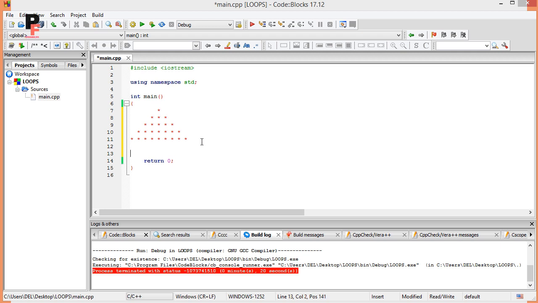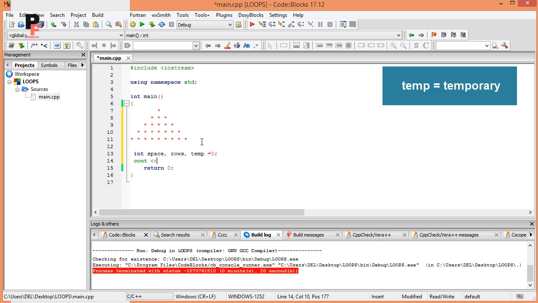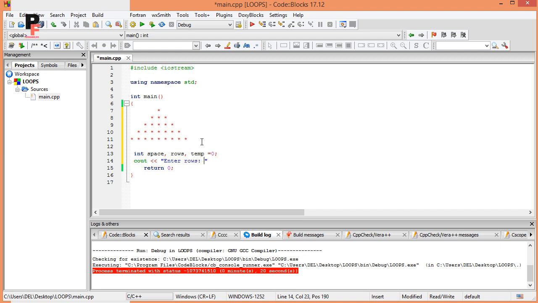So for that we need int space, which will print space variable, and then we need rows, which will be taken from the user, and the third is temp. I will explain this temp when I write the code. Cout enter rows, cin rows. Now first, for initialization, i is equal to 1, i is less than or equal to rows, i plus plus.